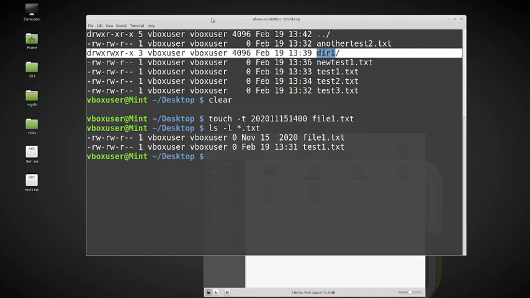Okay. So let me copy this file without using the P option. So copy, CP, file1.txt. I'm copying it onto the same desktop, but I'm going to rename it differently. I'll say newfile1.txt.